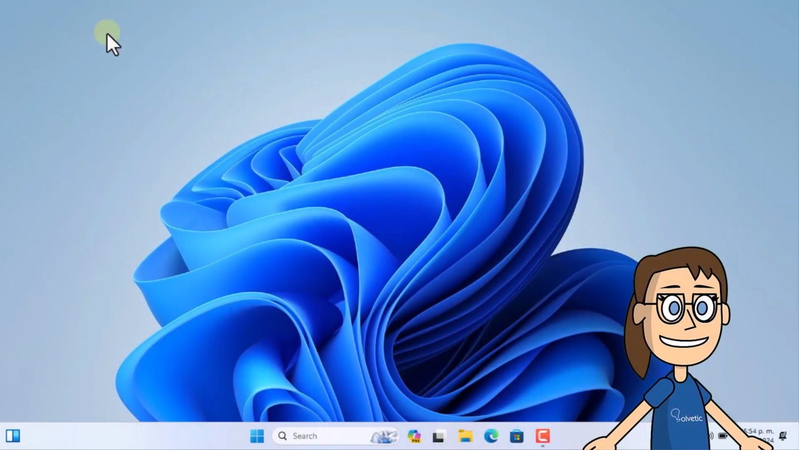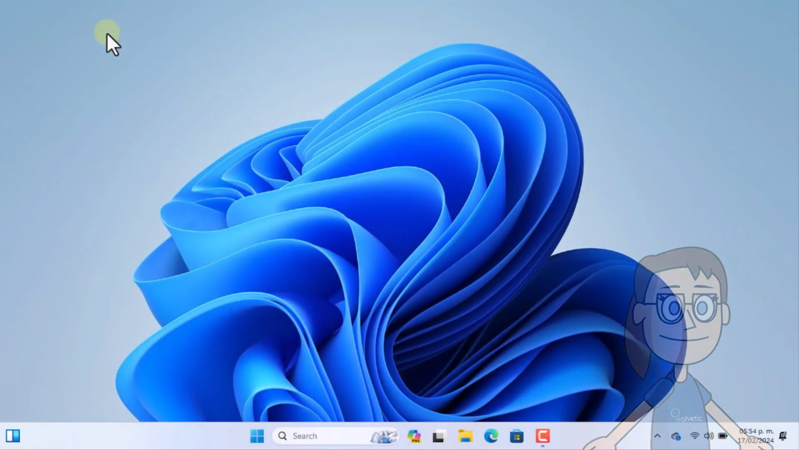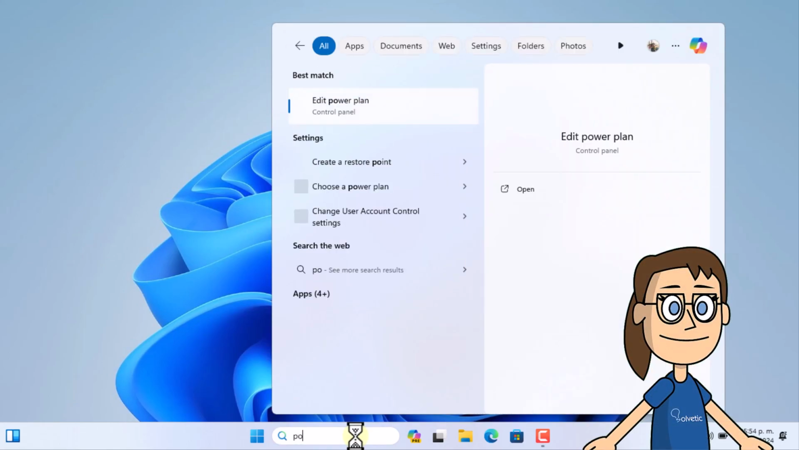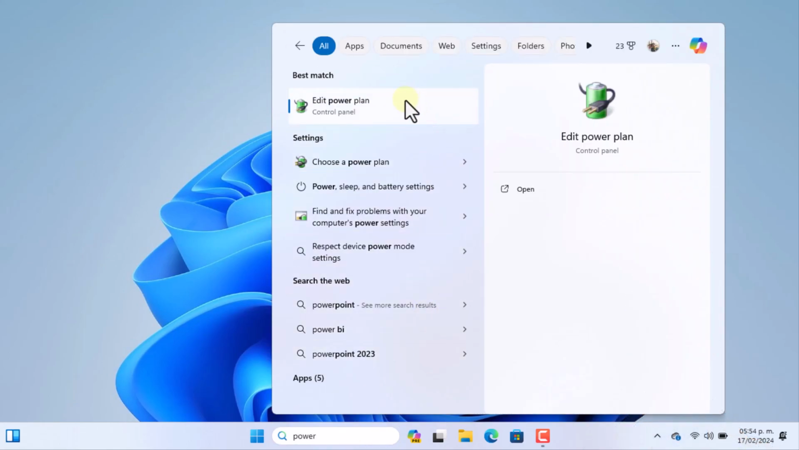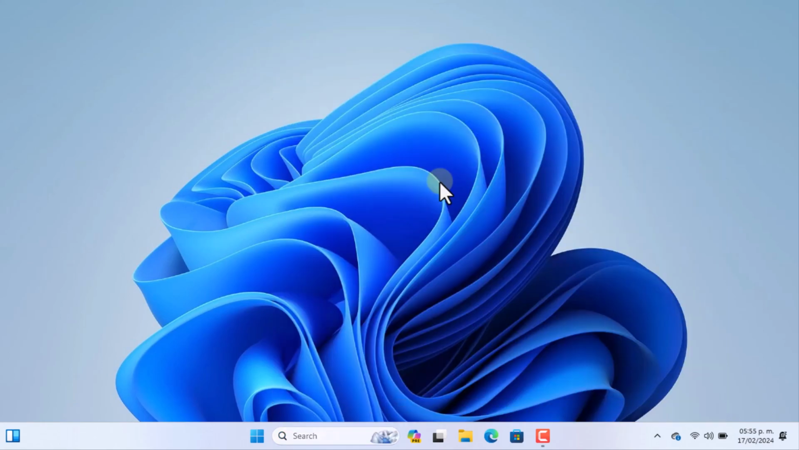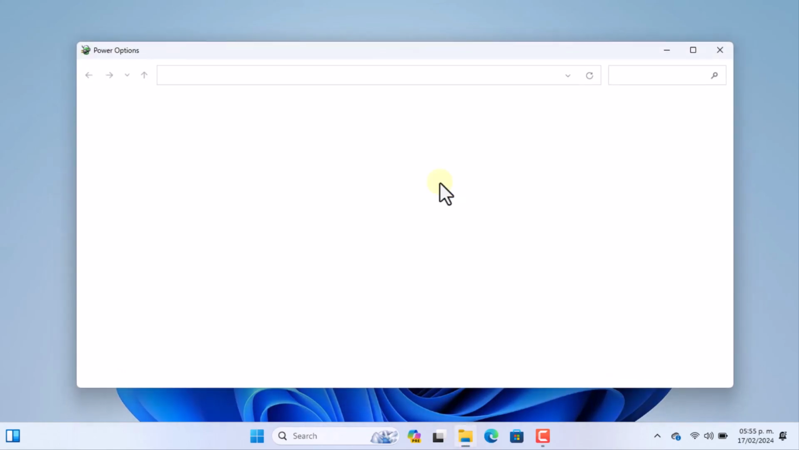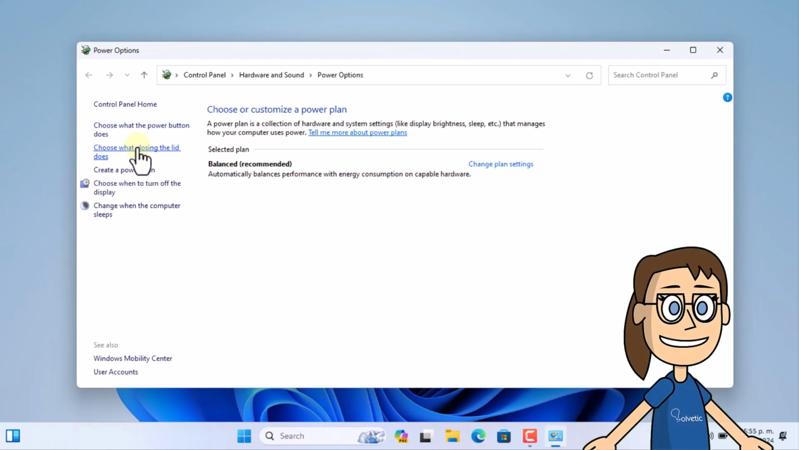Today in Solvetic, we will see how to use a laptop with the screen closed. To begin, enter power in the search box. Click Choose a power plan. Here, click on choosing what closing the lid does.